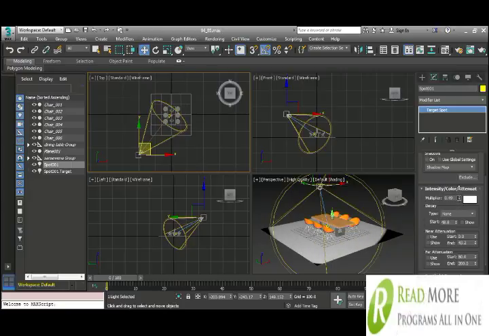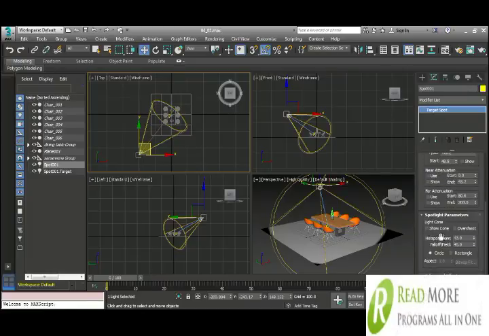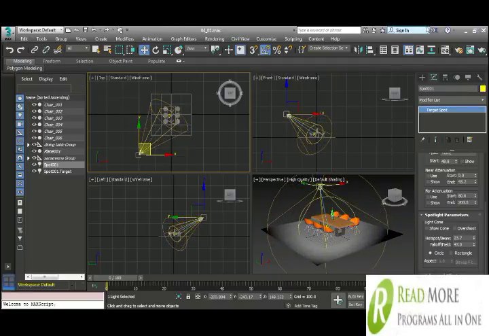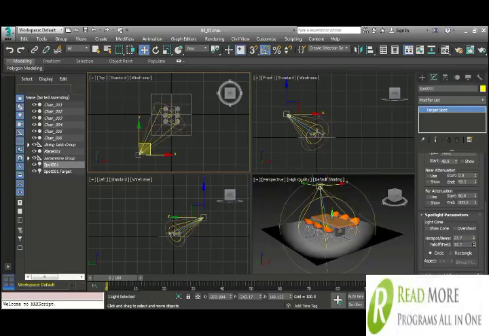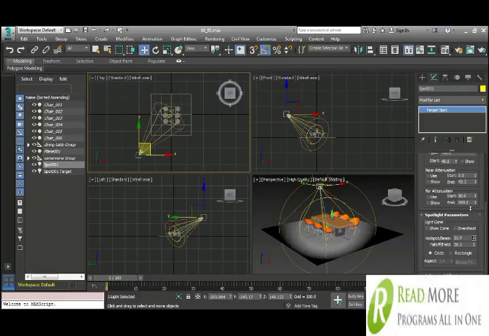Now, this is a spotlight, and we can affect a number of different attributes about this. We can affect the intensity. We can affect spotlight-specific parameters, such as how wide or narrow that beam is. So if you notice here, we have a hot spot and a fall off. So I can either narrow or widen both the beam and the fall off to get kind of a soft edge on that as well.